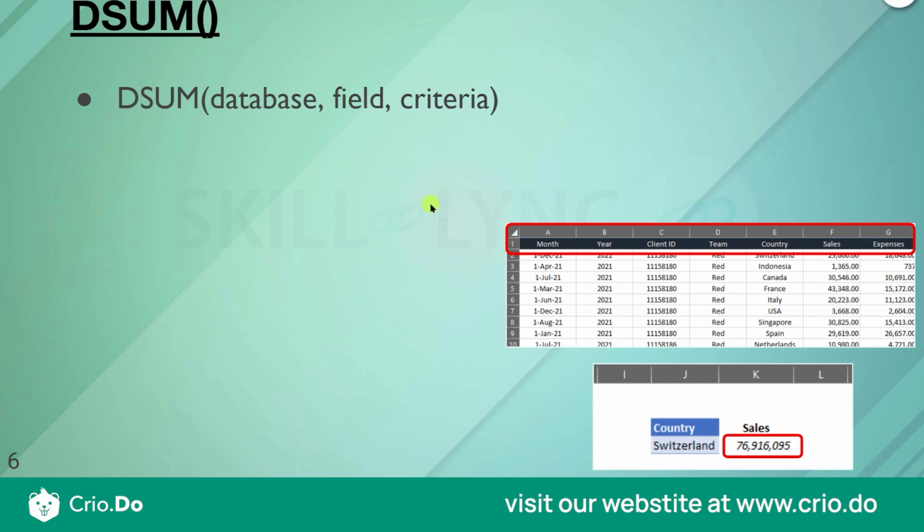But I need to keep it in the quotes here this time. So in case I want to have the sum for the sales, what I can do is provide the database here only. Then I can provide the sales in double quotes, and this is the same as the column headings only. And the criteria will be again the same. So it is a database function.